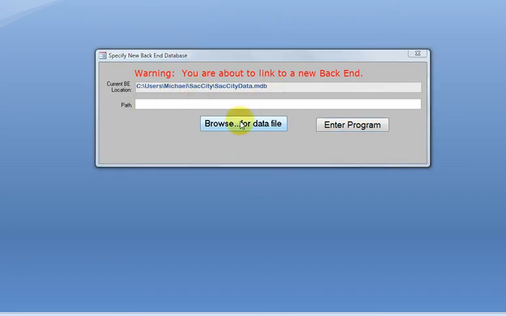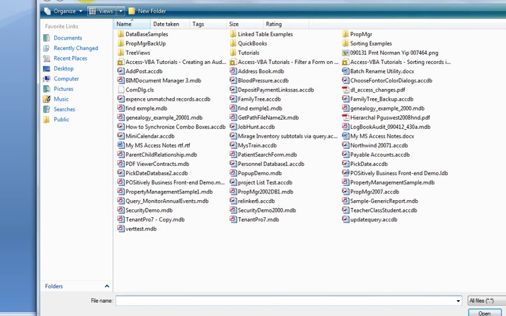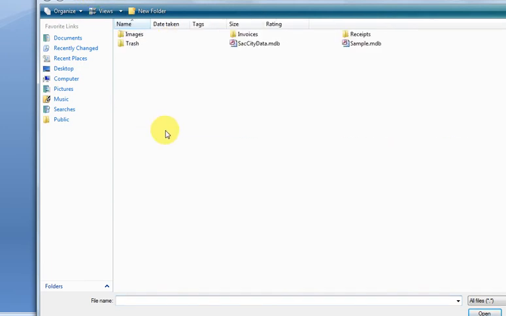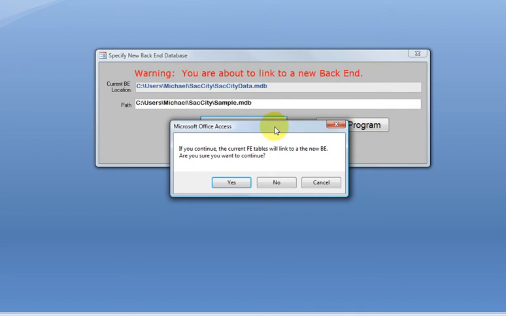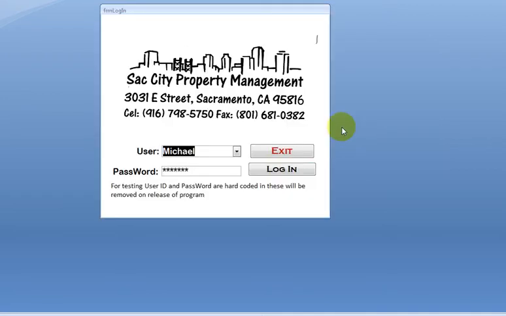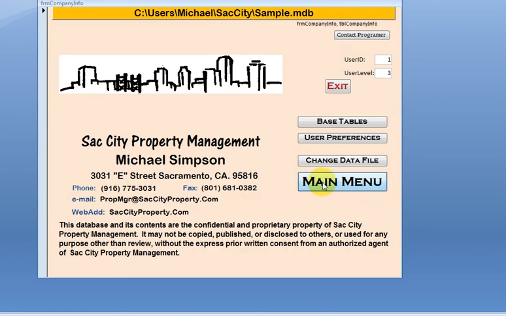So let's quickly change over to a sample file so I don't screw up my data. Nothing personal, but go to the folder, sample data. Let's go ahead and connect up those files, give it a minute to hook up. And we're now attached to the sample database. Let's log in, main menu.